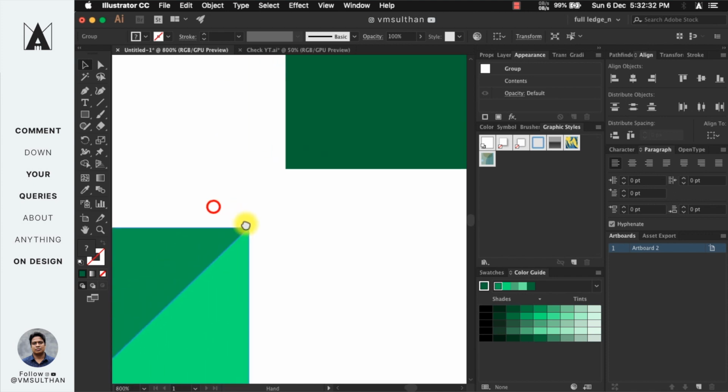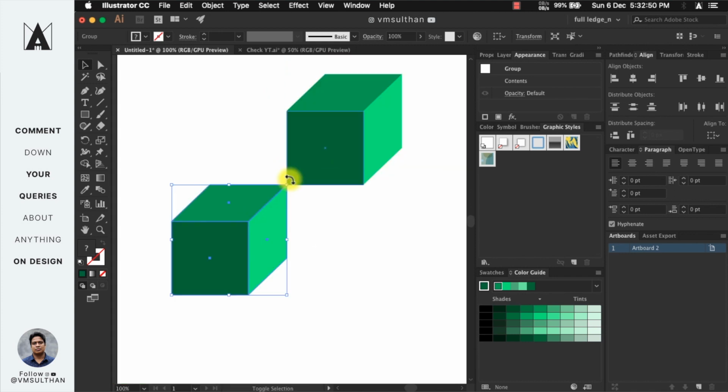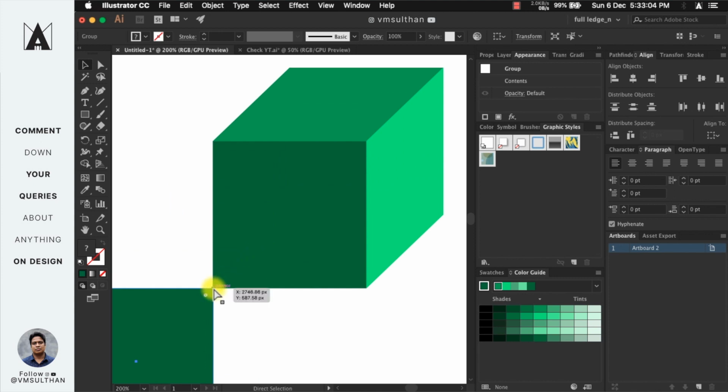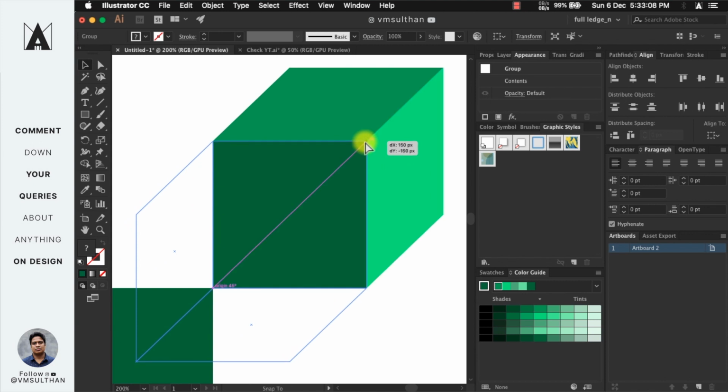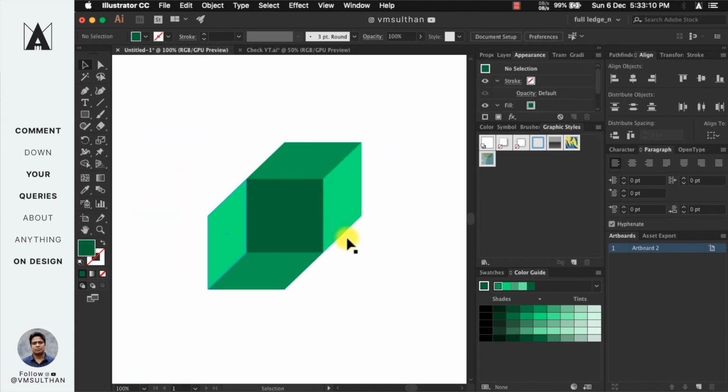Now zoom into this point and press and hold Control and make it align to this point. Now rotate it 180 degrees and then align this point. Again press and hold Control or Command on your keyboard and align it like this. Now if you want, you can delete this square because the same color is overlapping. Or else it doesn't matter, just keep it there itself.